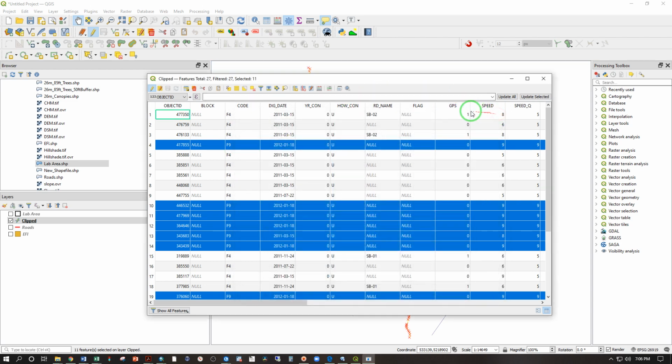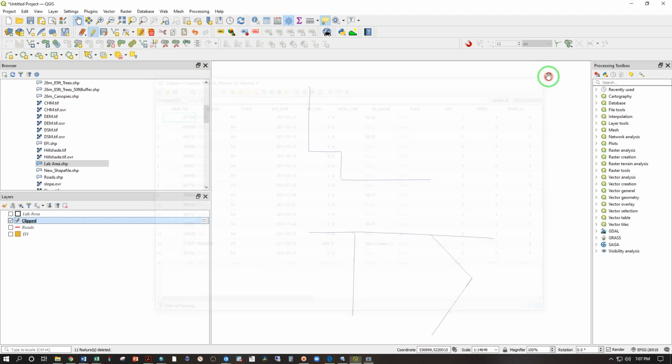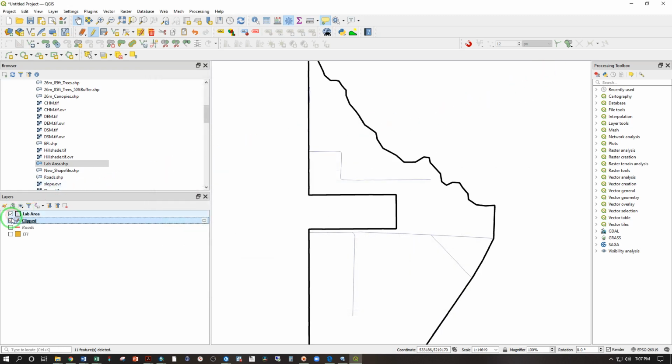I can now close this, go ahead and hit my delete key, not the backspace. Or if that's different on a Mac, the trash can does what it says on the tin. Delete selected features. Goodbye. That leaves only category 4 roads, and this one with no data, which is the one we just created.